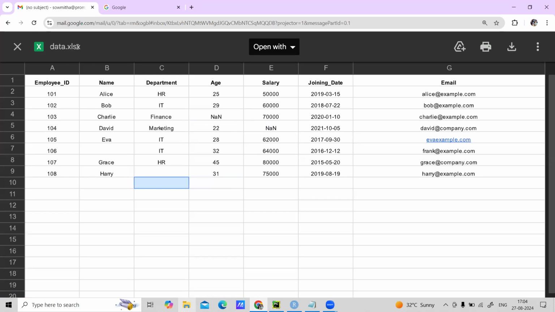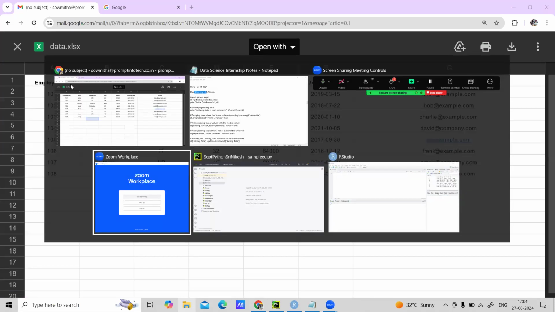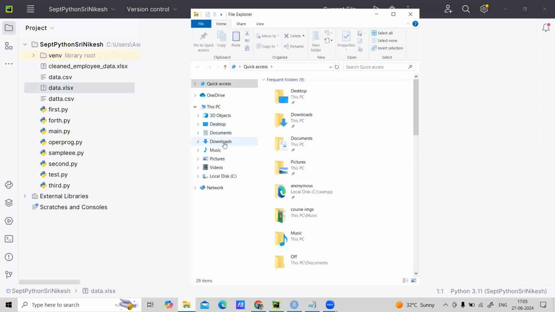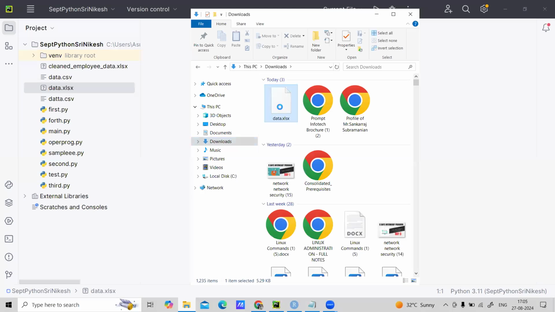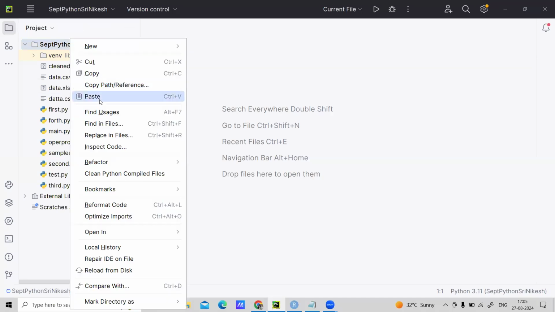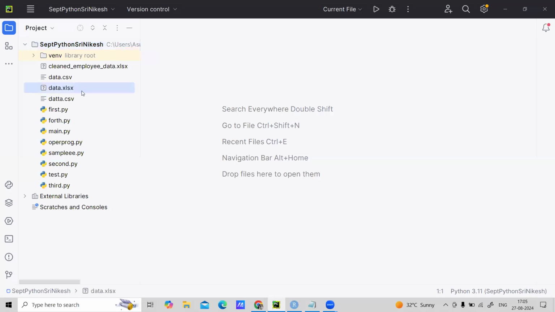Now you should have this Excel sheet downloaded in your system. Once you have it downloaded, you can just copy and paste it into your PyCharm. From wherever you have the Excel sheet, right click, copy, and then come here, select your project, right click, and click on paste. Once you click on paste, you'll have the Excel sheet inside your project. This is how you will bring the Excel sheet inside your project.